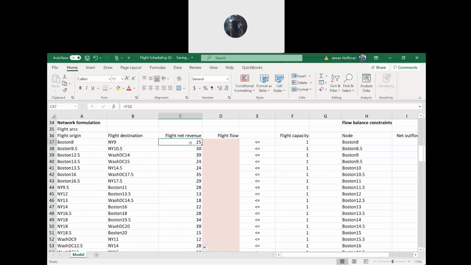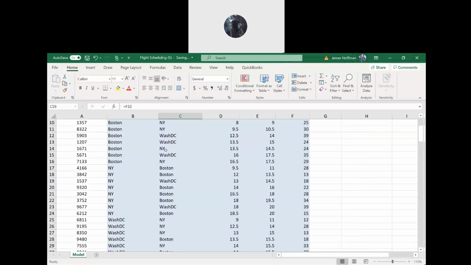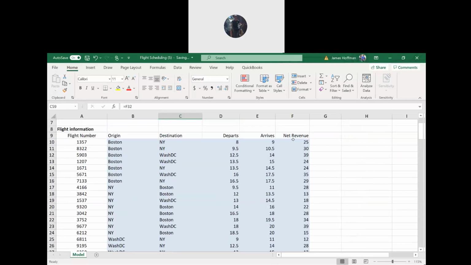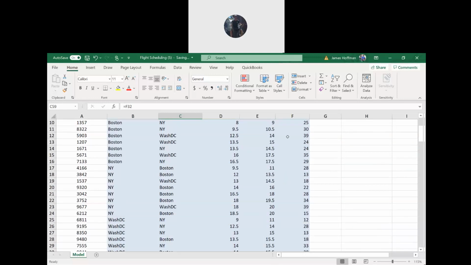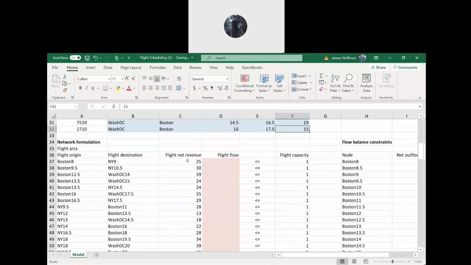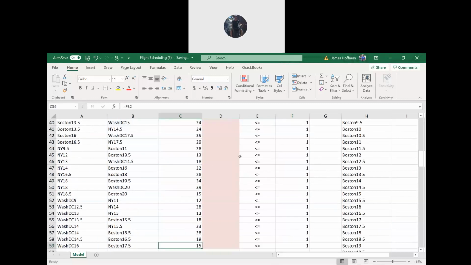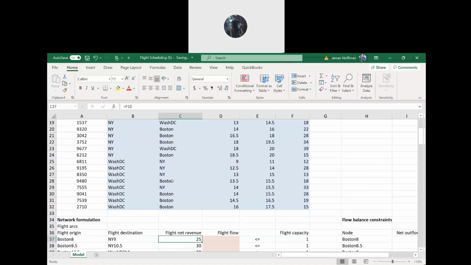And what that's going to do, hopefully, is just go down. So it's going to be equals F10, equals F11, all the way down to equals F32. And so all the revenues you got from the flights listed here are the same revenues that you listed down here in the arcs for those flights. So these numbers from 25 to 15 should now be here. Okay, so we got the flight net revenues here for each corresponding flight, just basically from these numbers up there.